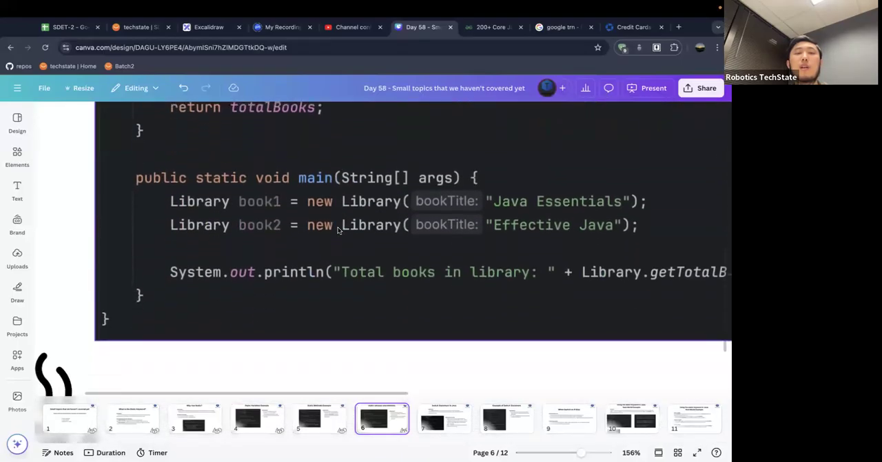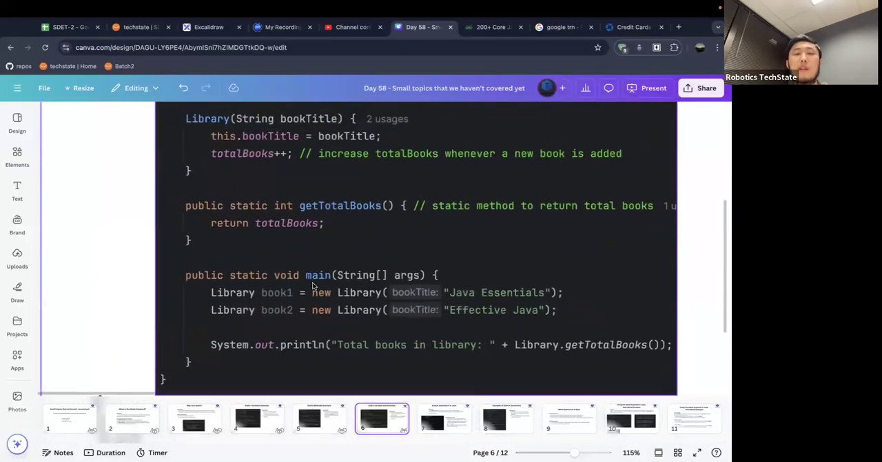So if I go here in the main, how many objects did we create? Two, book1 and book2. And then if we call this getTotalBooks method, take a look at this method. Is it an instance method or a static method? It is a static method. So we can call it without an object.